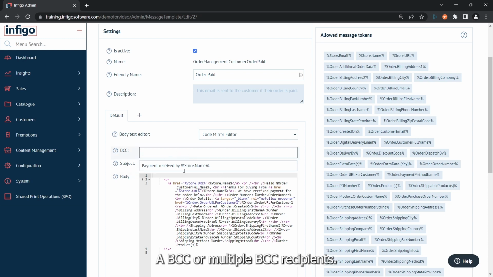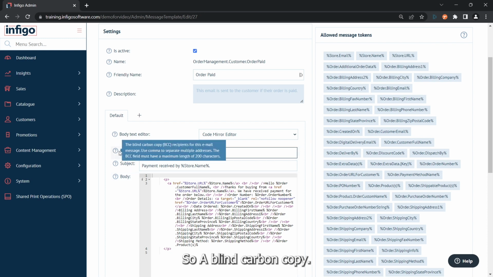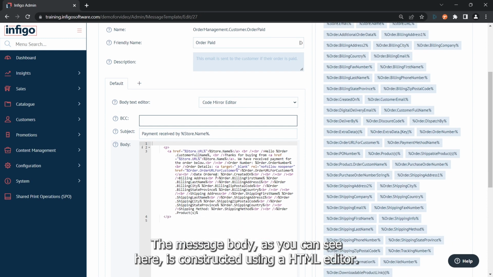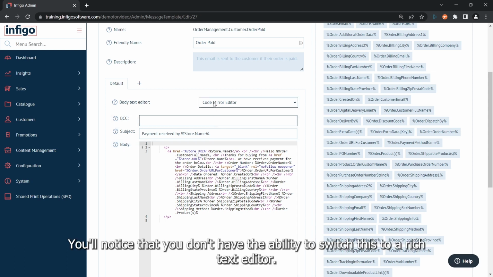Okay, so we can define a BCC or multiple BCC recipients, so blind carbon copy, if we wish to do so. We can define a subject for the email, and we can define a message body. The message body, as you can see here, is constructed using a HTML editor. You'll notice that you don't have the ability to switch this to a rich text editor.